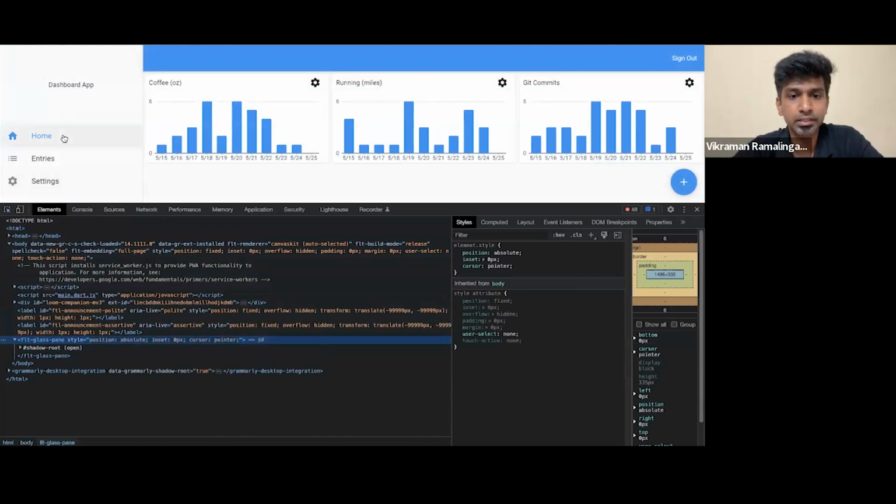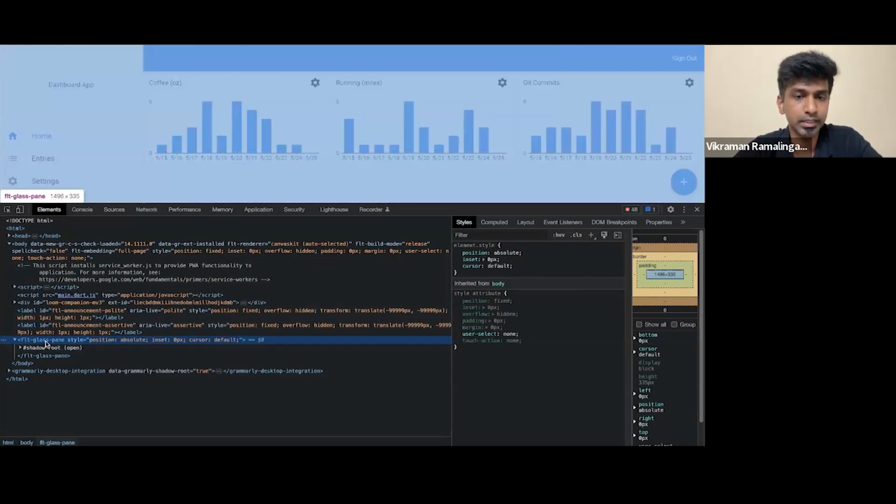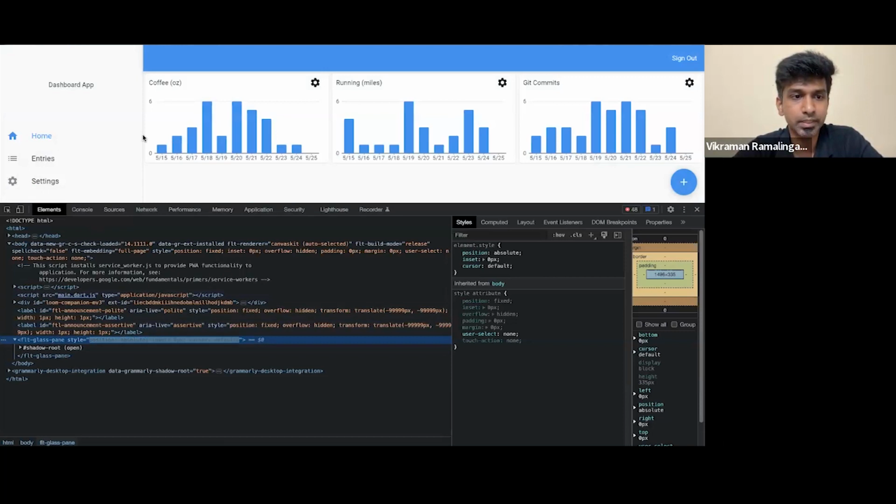So in cases like this, we can use OCR, which will extract the text from this web page or also from this web element called FLT glass pane. What OCR does is it will extract the text along with its coordinates. Coordinates are nothing but the X and Y axis. And using that, we'll be able to perform click actions, and we'll be able to perform enter actions as well.